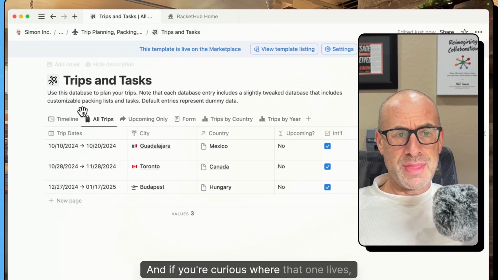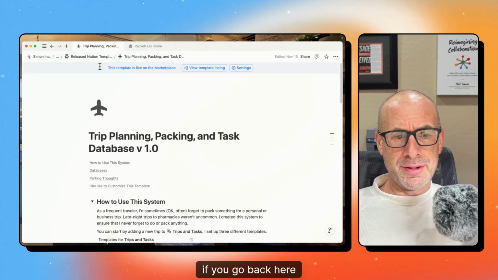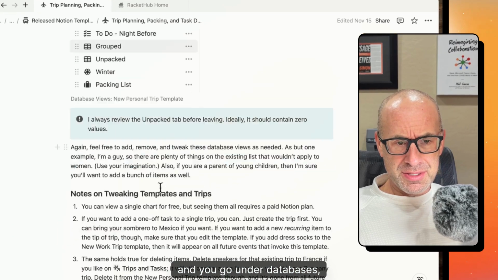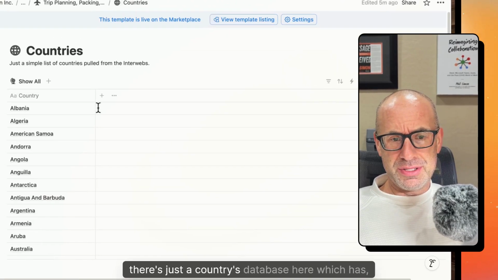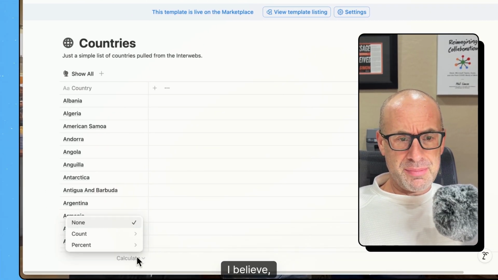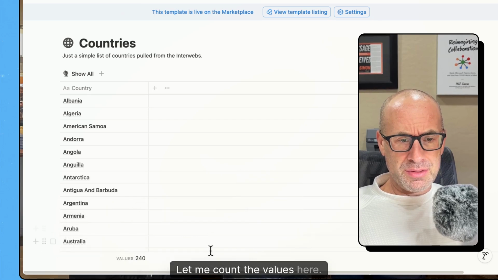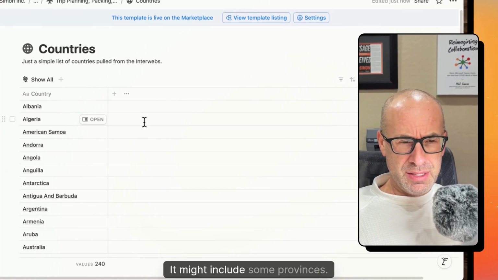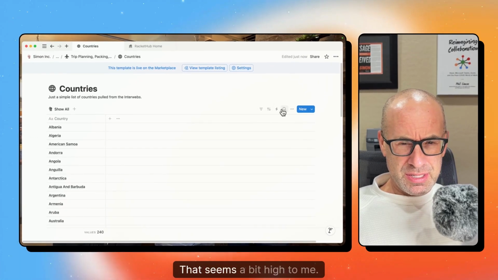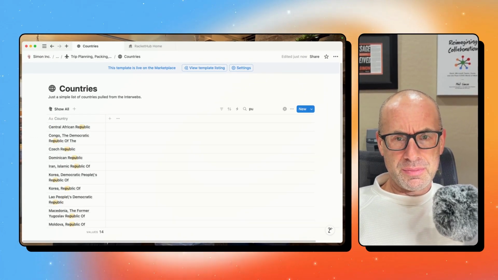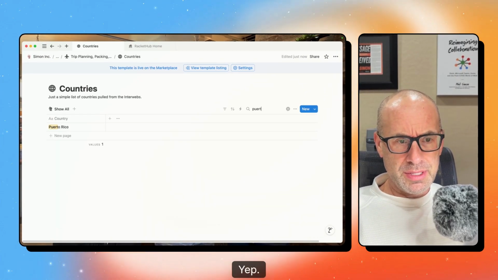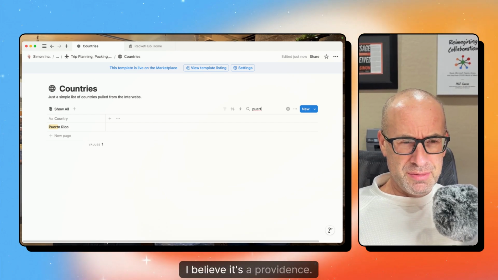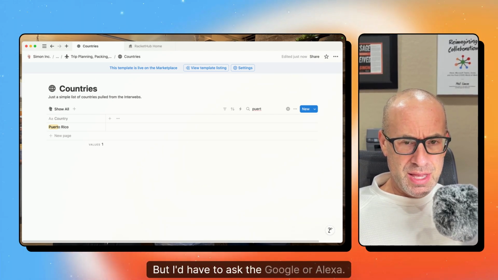And if you're curious where that one lives, if you go back here and you go under databases, there's just a countries database here, which has, I believe, all of them. Let me count the values here, 240. I believe that is accurate. It might include some provinces. That seems a bit high to me. So if we go to Puerto Rico, yep, that is not its own country. I believe it's a province, but I'd have to ask the Google or Alexa.